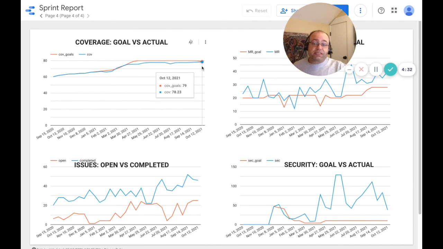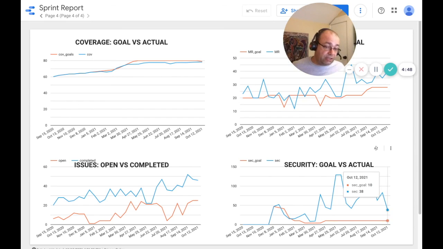We're almost at meeting our goal of 79% for our code coverage, and for our merge requests, our goal is 28, we're at 40, and in terms of non-vulnerabilities, we're at 38, our goal is 10, so we still have ways to go, but the previous sprint we were at 83, so it's a nice drop.